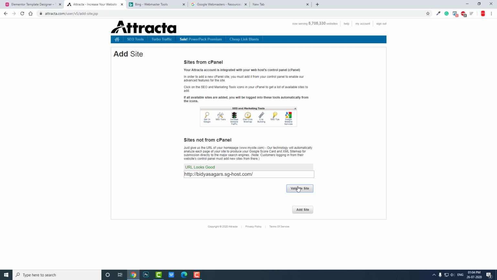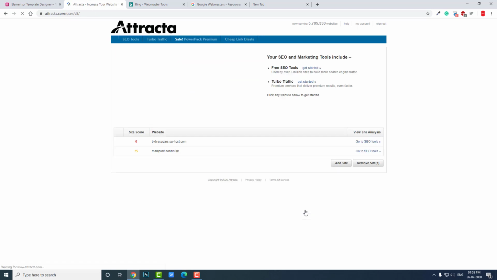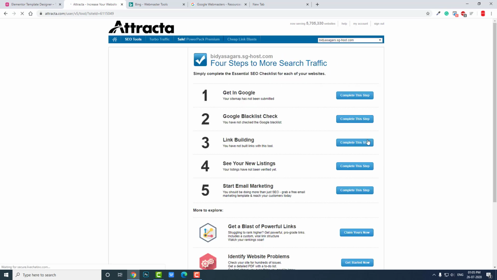For example, in Google, for the validation you have to insert an HTML code in the website, or you have to upload an HTML file to the web server. But in Attractor, users just have to click on validate site and it does everything for you. Now click on add site. Now this site has been added, vidyasagar.azhost.com. Now go to tools and click on get in Google.